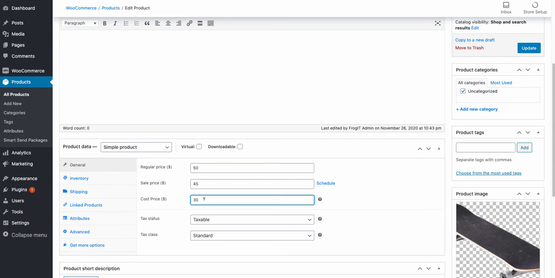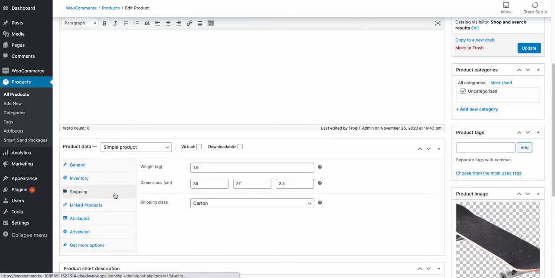Otherwise, the plugin cannot calculate the transport assurance amount to charge you to cover your goods along with the shipping price. So just be aware of that. You need to have a cost price for each product. The other thing is shipping.